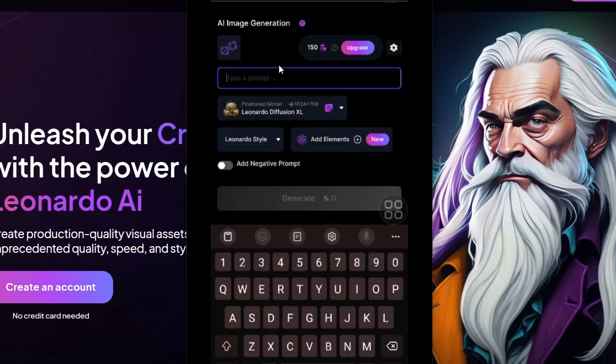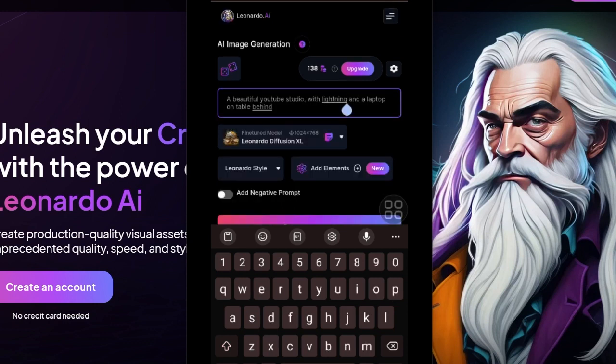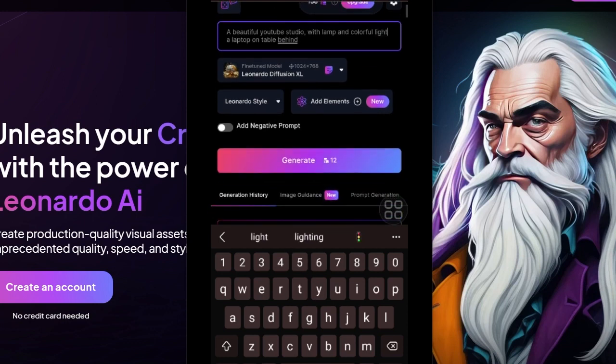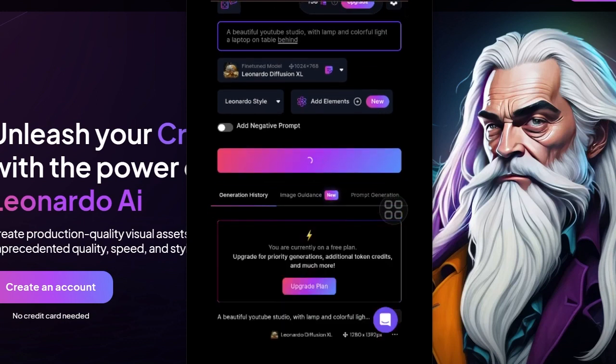Now you come here where it says type a prompt. This is where you are going to describe what type of image you are looking for, what type of studio you want Leonardo.ai to generate for you. You just have to be creative. You can add things like RGB lamp and colorful lines. Then you click on generate to see what it's going to give us.